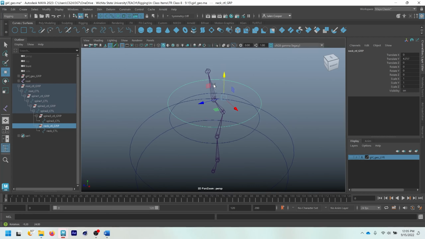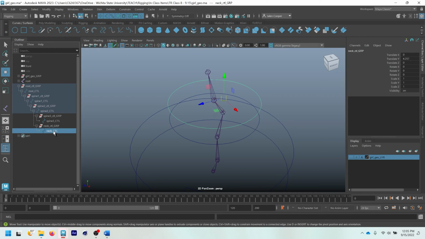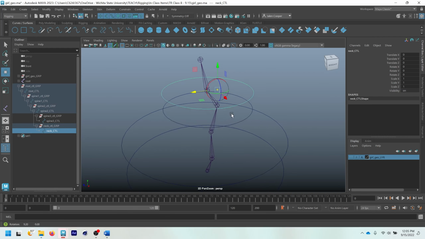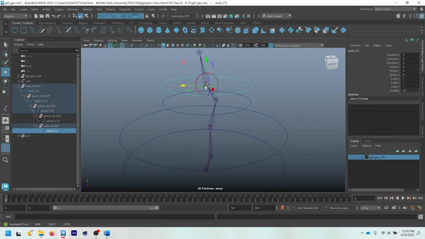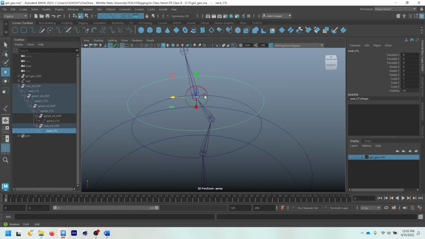So again, D as in dog, and hold down V as in Victor with this pivot selected to get it back in place. Tap it again. And let's move the pivot of not only the group, but the neck with it as well. All right, come on. There we go. So again, that is in the dead center where I need it to be.